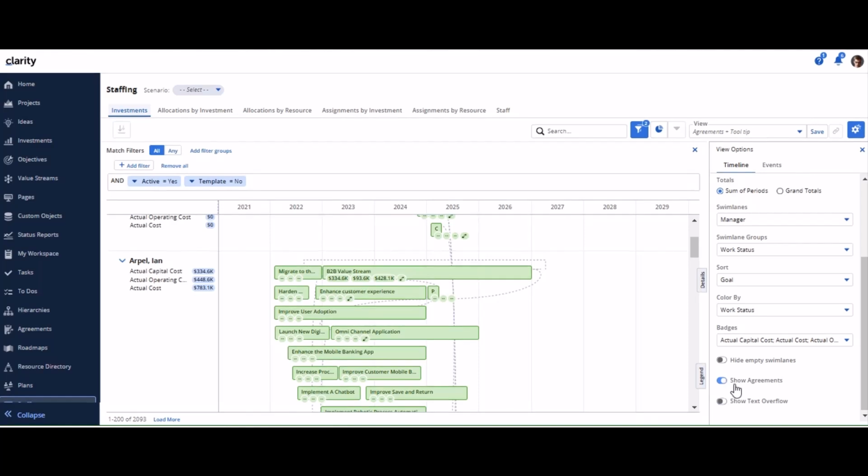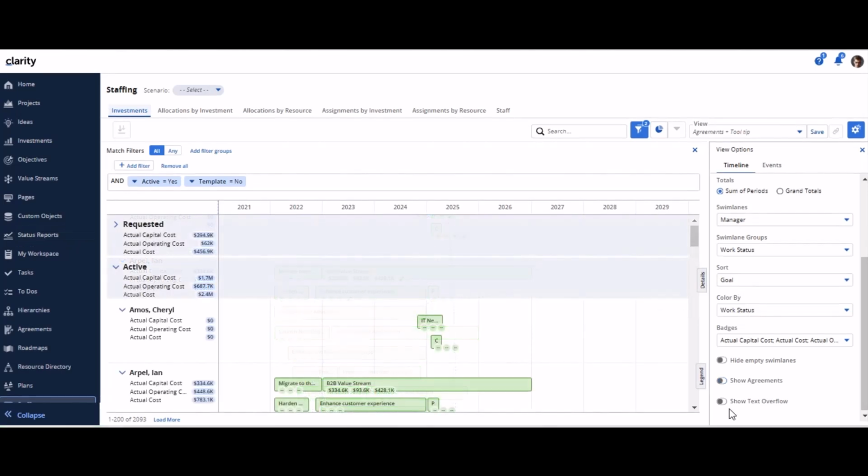Show agreements toggle either shows or hides the predecessor and successor relationship between the agreement owners as dotted line. We also introduced a tooltip on mouse over which would provide the information related to the predecessors and successors of an agreement on the investment. User can use the show text overflow toggle to view the complete name of investments.